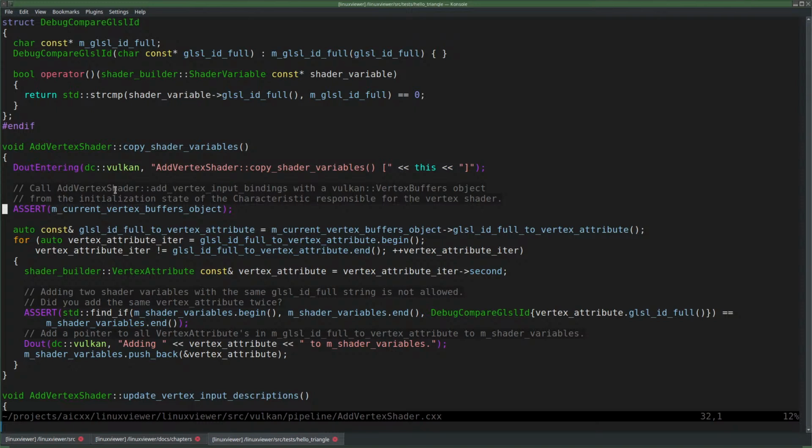call add vertex shader, add vertex input bindings with a Vulkan vertex buffers object from the initialization state of the characteristic responsible for the vertex shader. So, my Vulkan engine says, hey, you have a vertex shader. Shouldn't you be feeding it with vertex data? Well, normally yes, but in this particular case, we don't have that.